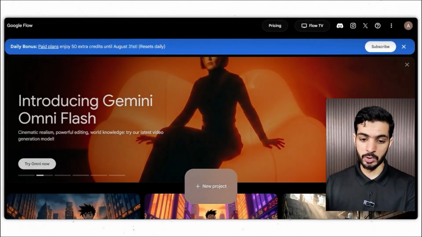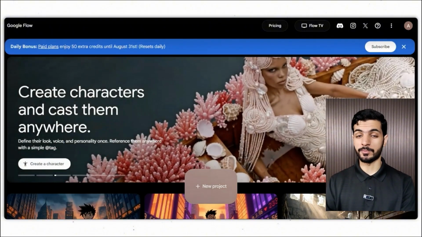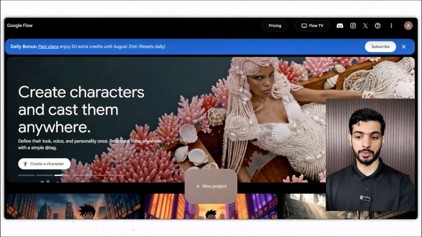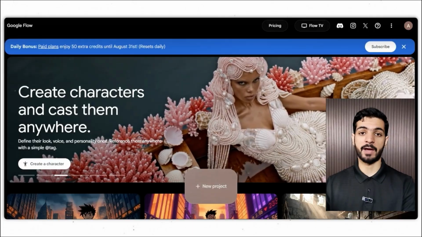Next, we are going to use Google Omni Flash to create our AI avatar. So let's go. Simply go to Google Flow. I will also provide you the Google Flow link, or you can search on Google and sign up completely free. They have a free version and a paid version. They give you 50 credits every single day for completely free.